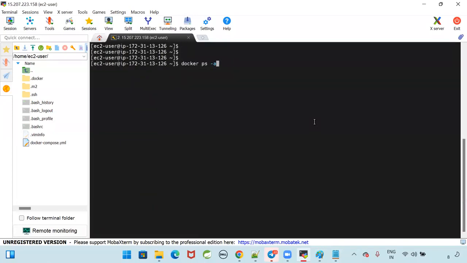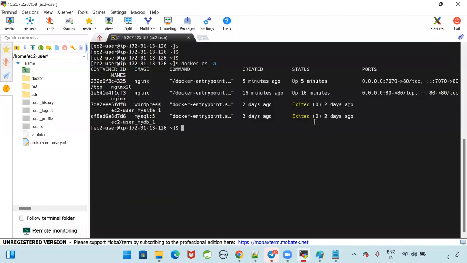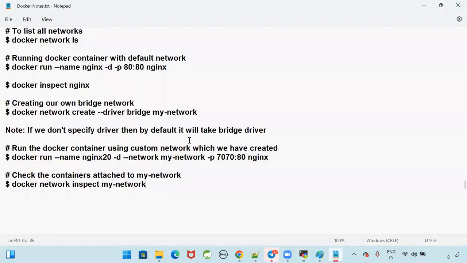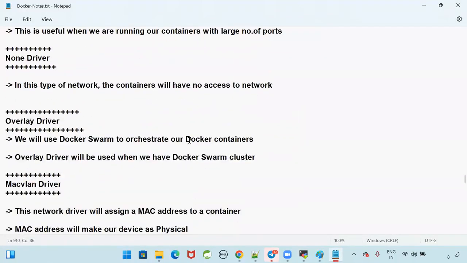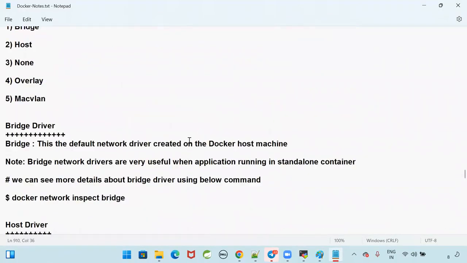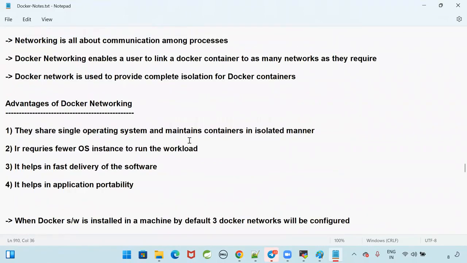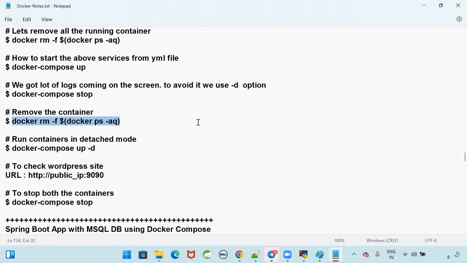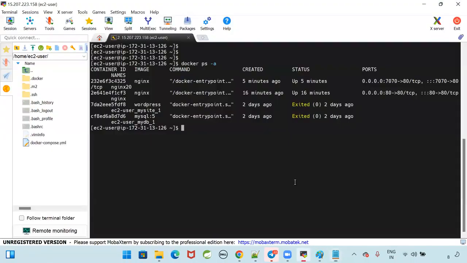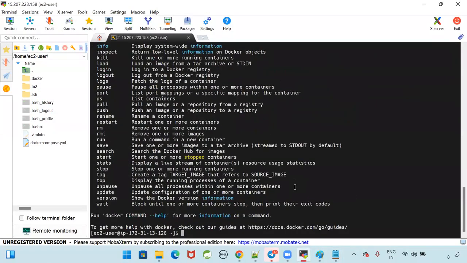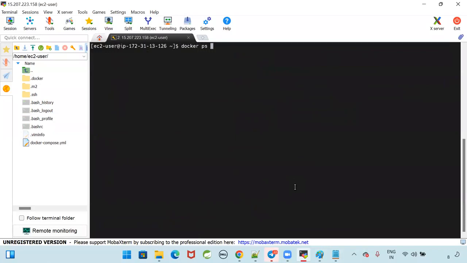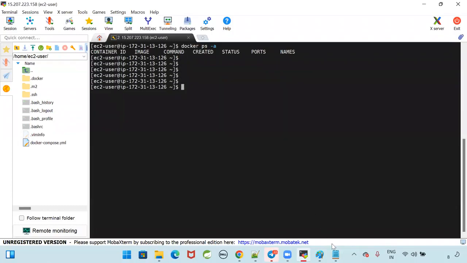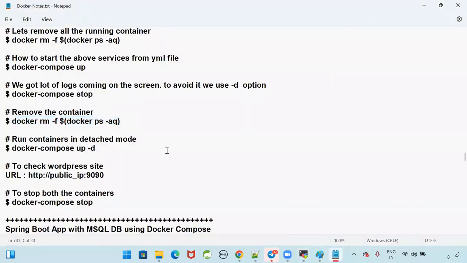Docker ps -a. There are multiple containers available. I want to kill all these running containers at a time and remove all the containers. Yes, all the containers got stopped. Docker ps -a. No container is available. Now I want to run two containers, guys.